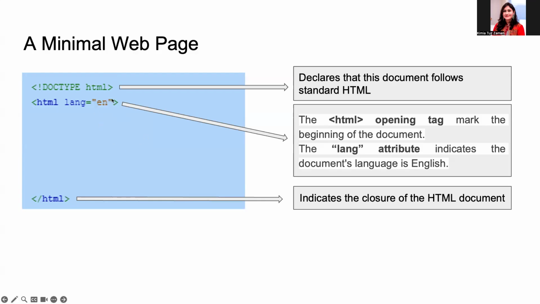And next, we have the HTML opening tag. This is where the actual HTML document begins. Inside this opening tag, we also see something new, that's called lang equal to en. This is actually an attribute. It gives extra information about the element. In this case, this is telling the browser that the language of the document is English. This can help search engines and screen readers understand the page better.